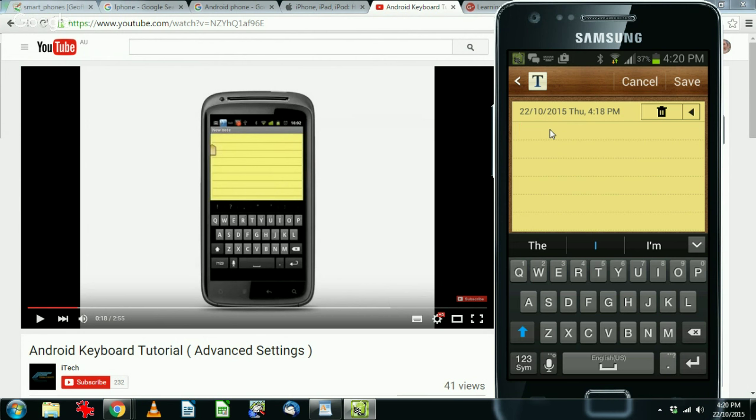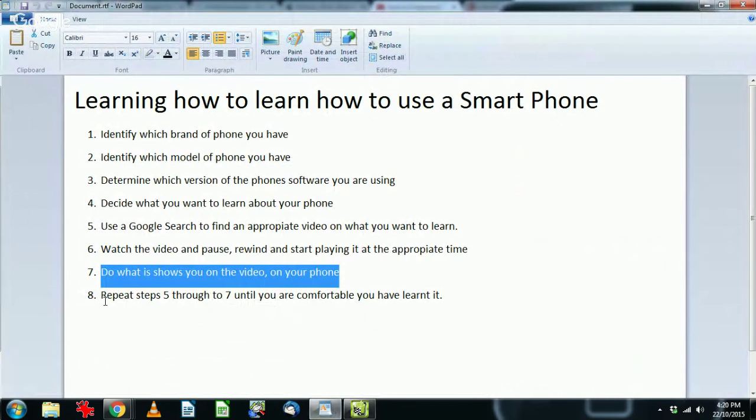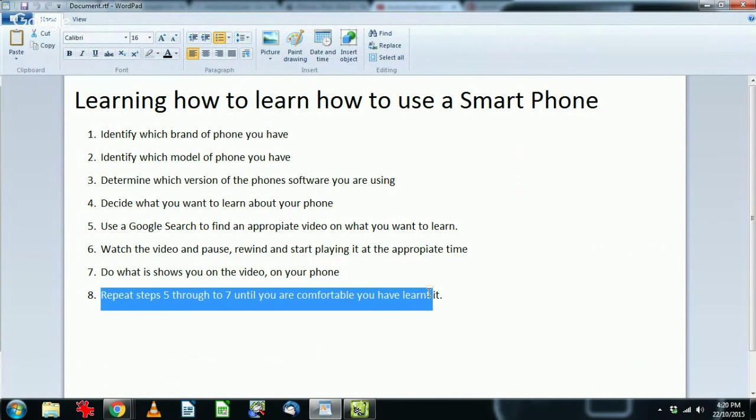All you do is follow, stop it, pause it, follow it. Keep on repeating it until you understand it. Get it to do exactly what you want it to do. Okay. The last thing it says, repeat steps 5 through to 7 until you're comfortable with what you've learned. So step 5 goes back to search to find appropriate video.